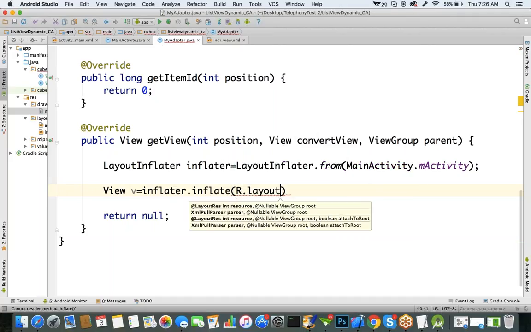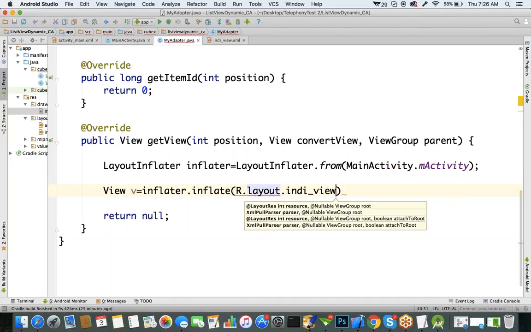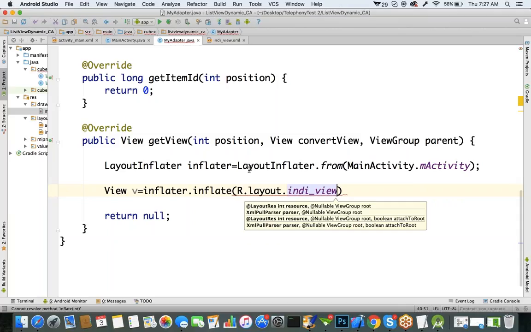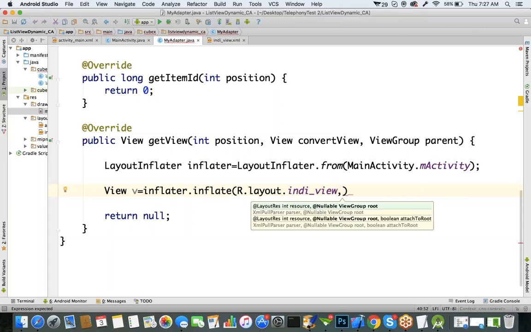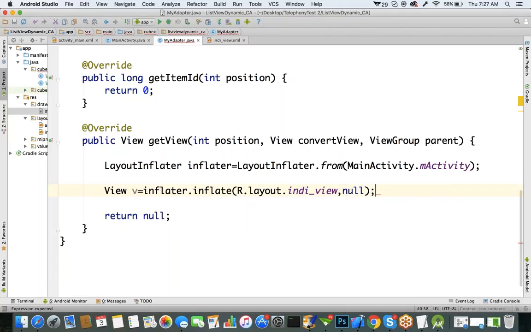R.layout, we already created the XML file. What is the XML file name? Individual view is the XML file name. And the second parameter is a view group object. Basically, it's an optional parameter. You will never get a requirement of using this one. So let's make it null. That's it.